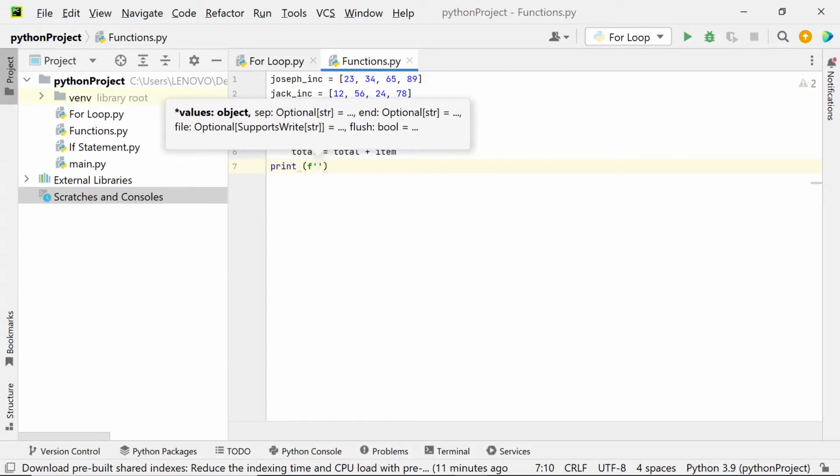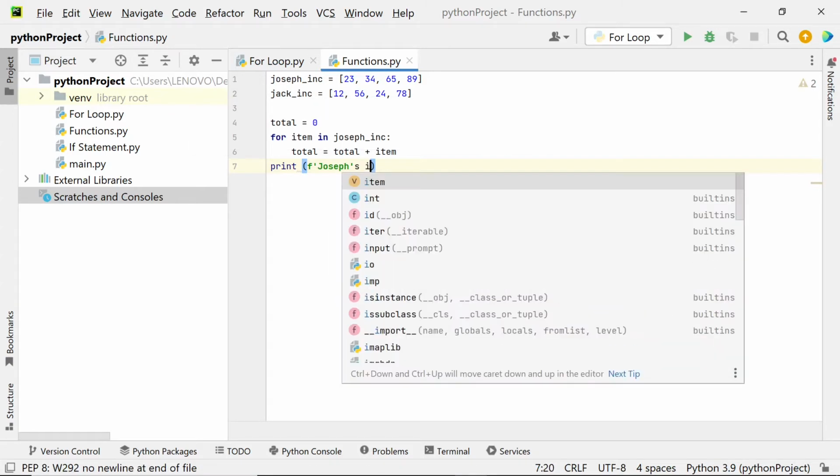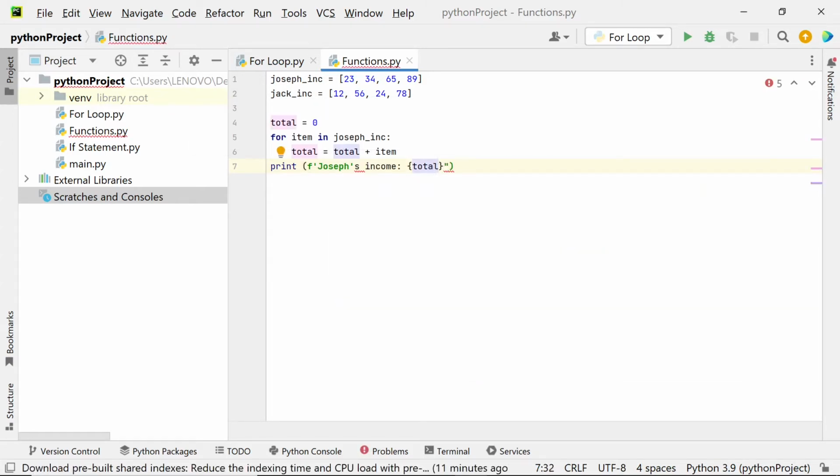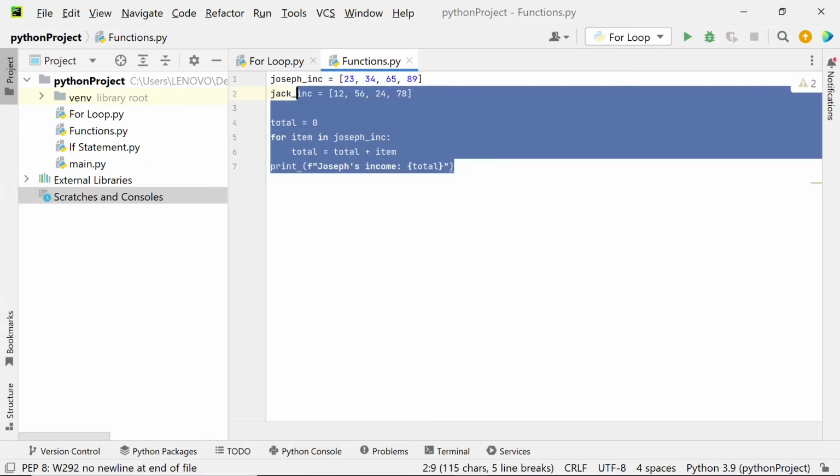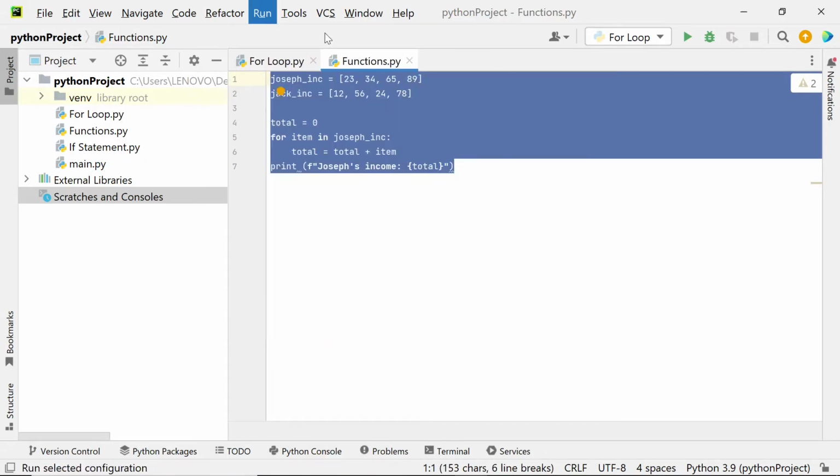So shall we say Joseph's income. As you could see here, we used only one quotation mark. That's why this part of the statement is not in green. So this must be a double quotation mark. Okay, so consistency here is the key. Now let's run this, the for loop.